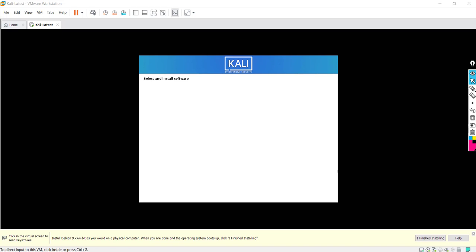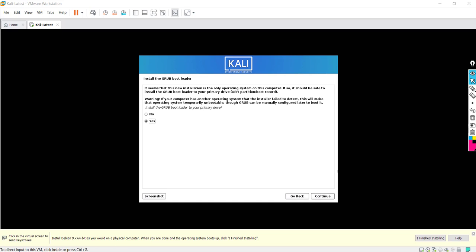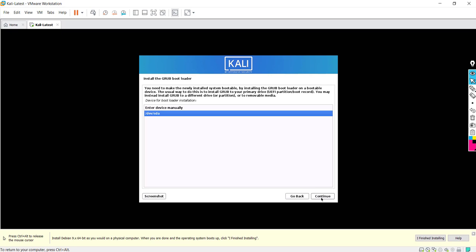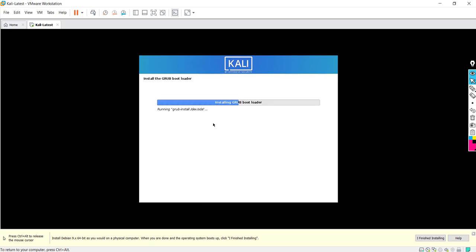Now it is installing the Grub bootloader. It will install the bootloader automatically. Install the Grub bootloader to your primary drive. That is okay. Click on yes, continue. Enter device manually or choose this. I'm clicking on this only. So it is installing the Grub bootloader. Running update Grub. It is finally finishing the installation.